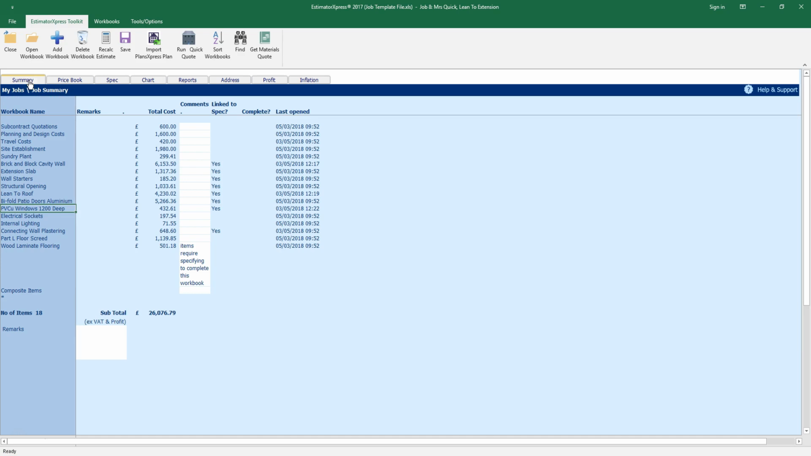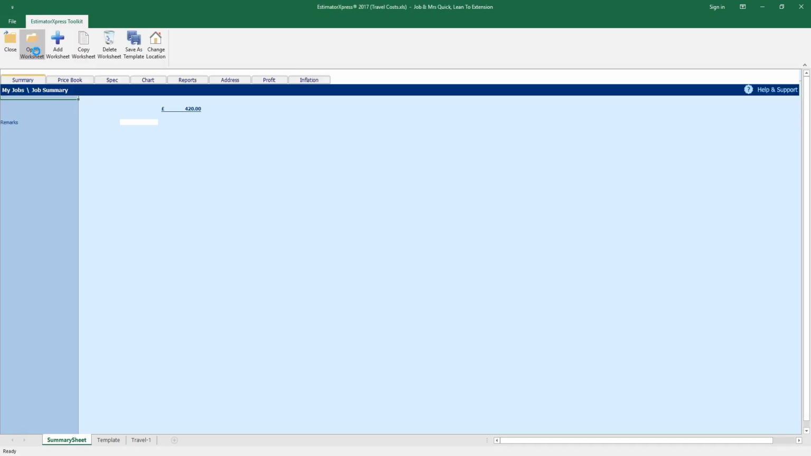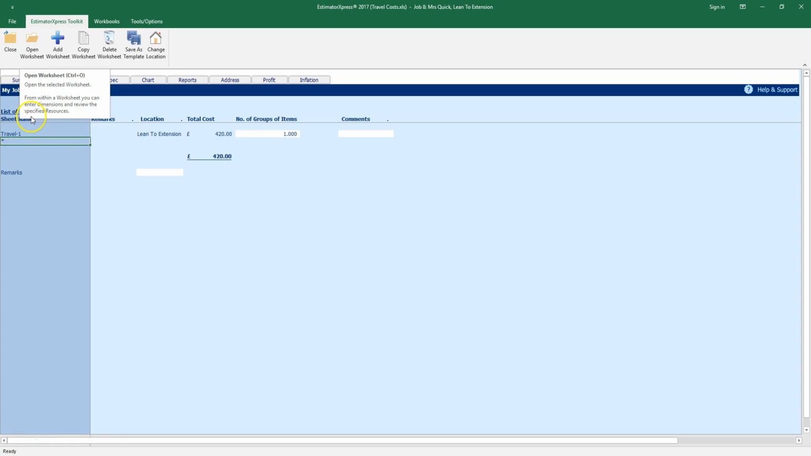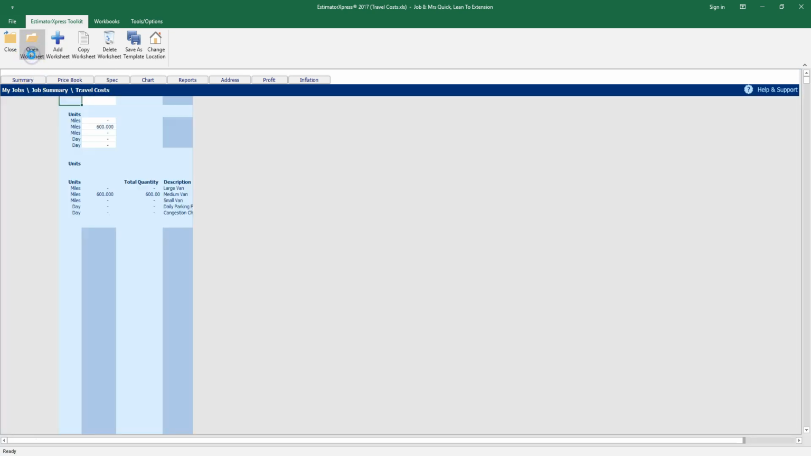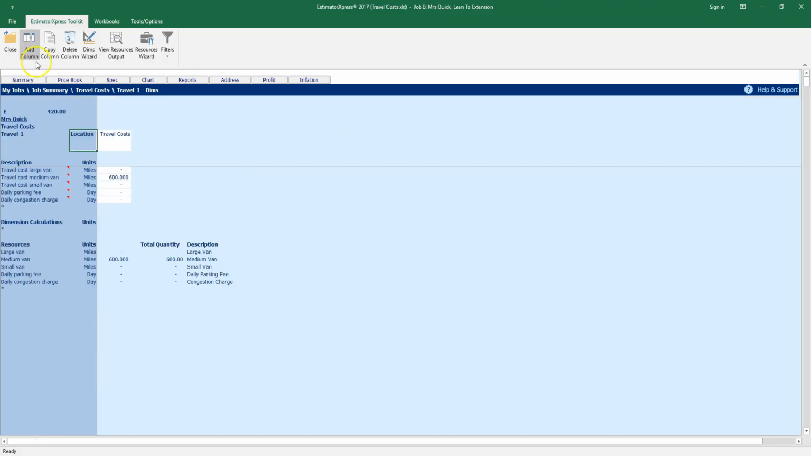Now finally we're going to open up the travel costs workbook and have a look at the costs that have been estimated for the mileage we entered into the Quick Quote. So click on the travel cost workbook and click the Open Workbook button. And then click on the worksheet and click Open Worksheet. From within the dimensions screen we can see the number of miles we entered for the medium-sized van. If we click View Resources Output, then we can see what those 600 miles equates to.